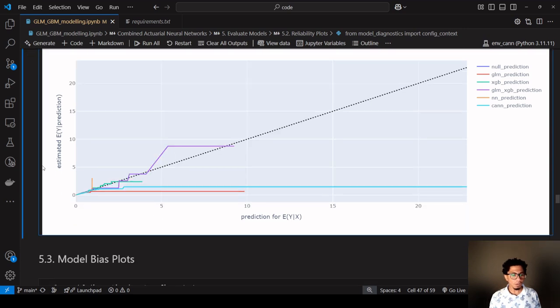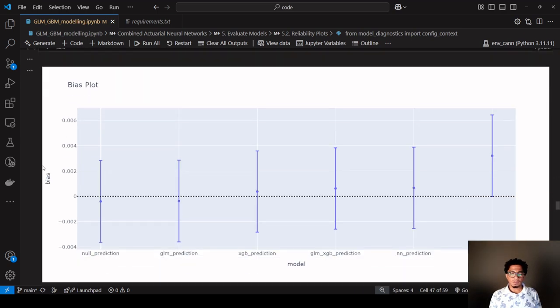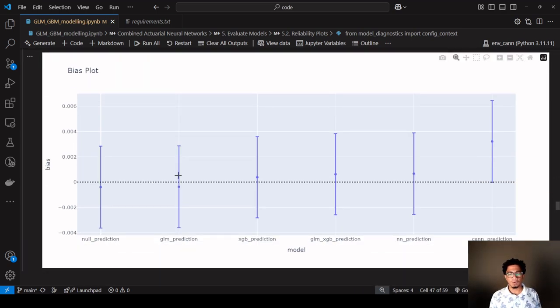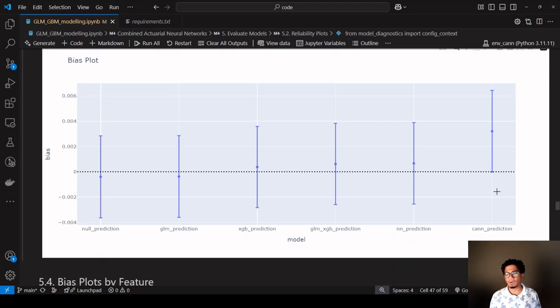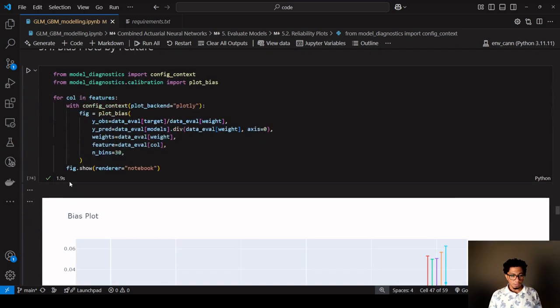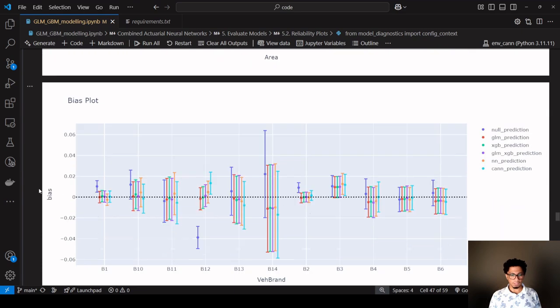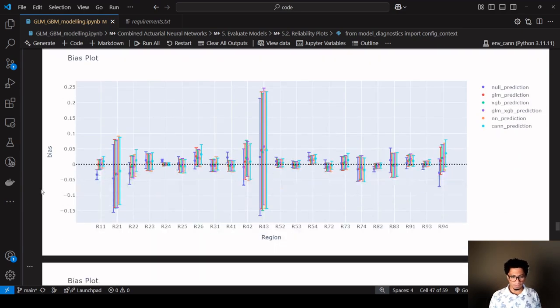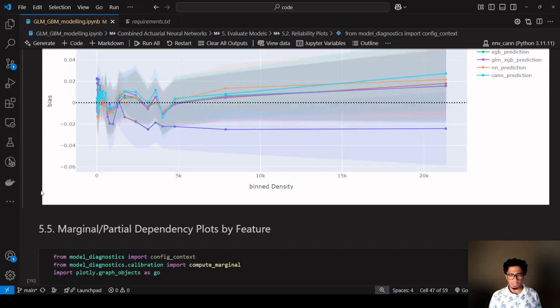Okay, and then this is plotting the bias, or model bias plots. So all the models seem to perform well, seem to not have any bias, with the exception of the combined actual neural net, as I told you, that there was some kind of bias there. Okay, and then you can do the same thing by feature, right, for each feature level. So I won't go through this in detail, but yeah, that is good.